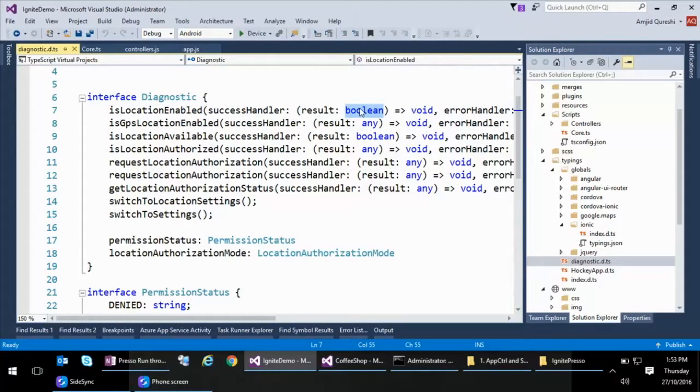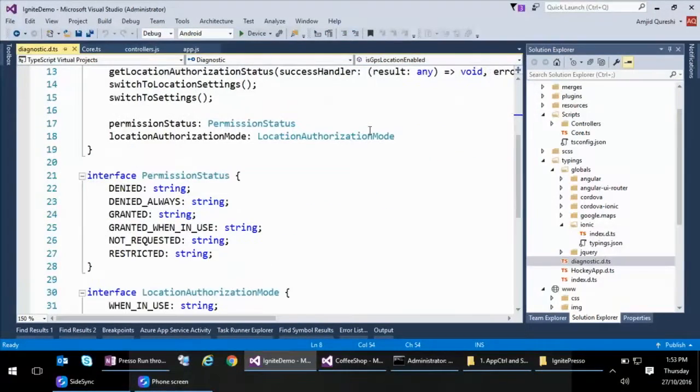If you are going to do that, I recommend that you try and make it as strongly typed as possible. Use your booleans. If you can't do it, then you've always got the option to fall back to any, which is just an easy way out. Cool.